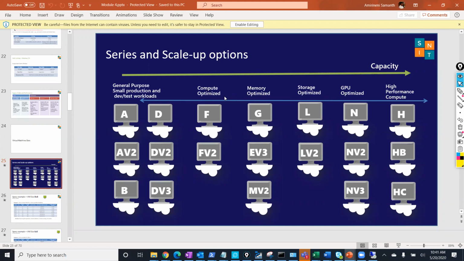Memory optimized is nothing but when compared to CPU to memory ratio, memory will be high. That means you will have two vCPUs, but the memory will be 20 GB. So in that case, it will be called memory optimized machines. So those are G series, EV3 series, and MV2 series.